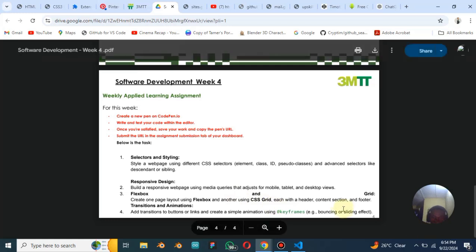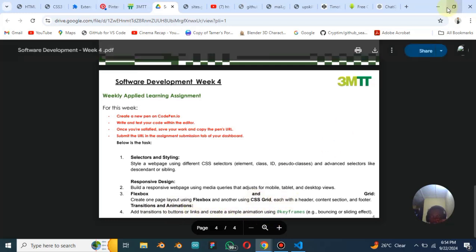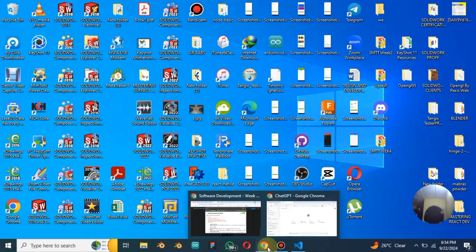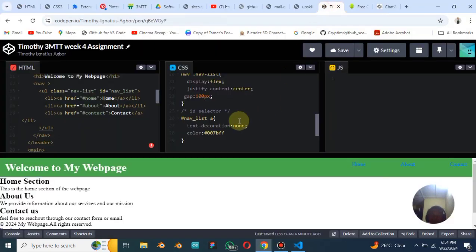Now if you go back to this, they talked something about transitioning. We can do footer, then transition and animation. Add transition to buttons or links and create a simple animation. So this is a link. These anchor tags are links, so I want to add transitions to them. Since I'm talking about the anchor tag, I can add a transition. Now you see how the transition works.